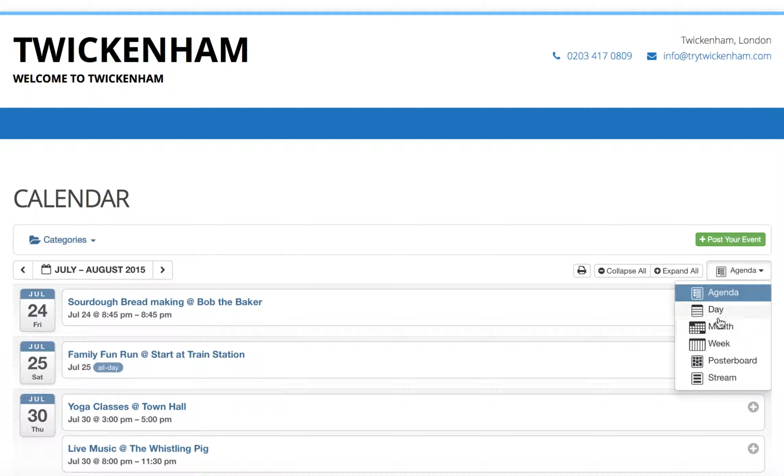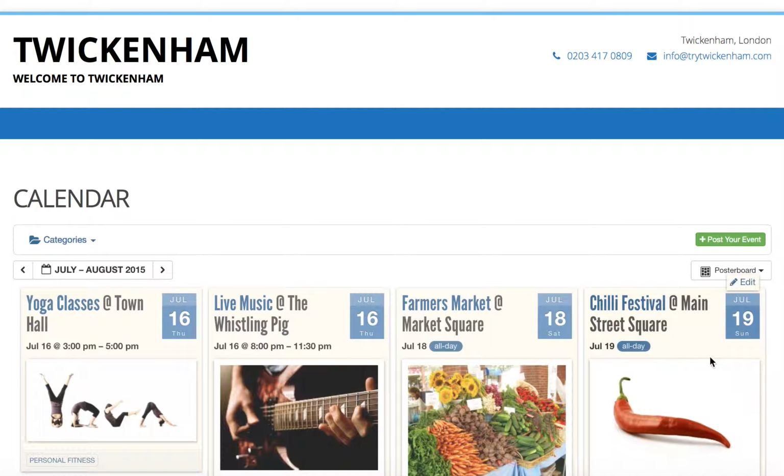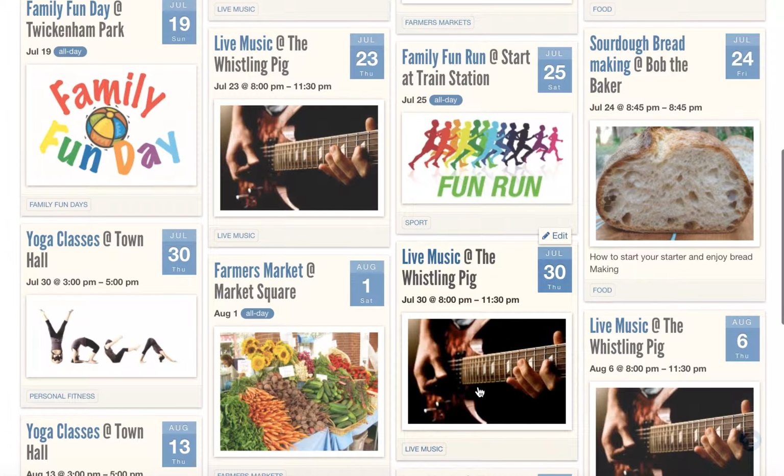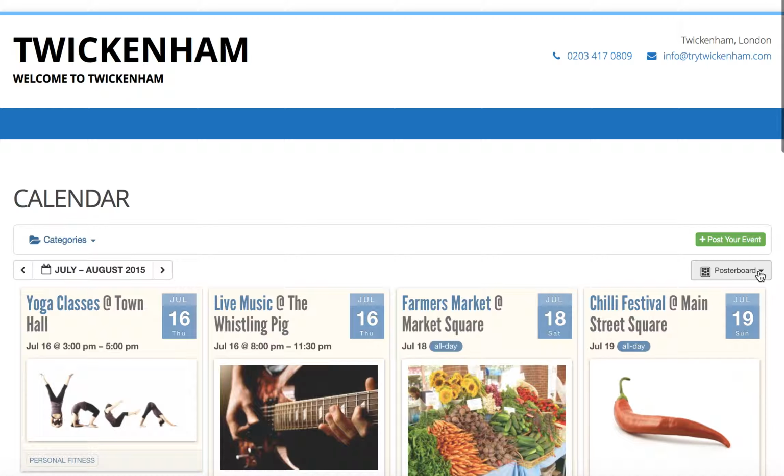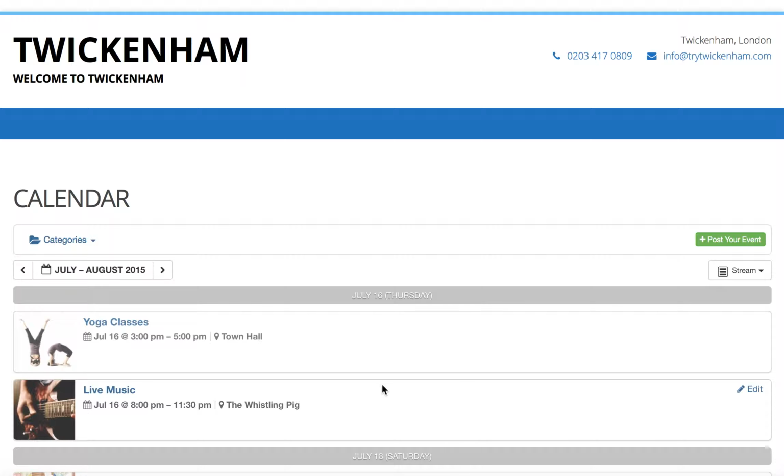So the first four are similar sort of calendar styles. Poster board's quite nice. It lays it out like lots of posters might be on a wall. And stream is the last one, which gives you a little thumbnail image and then the details of the event itself.